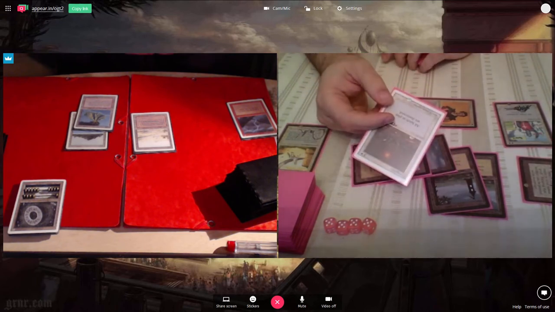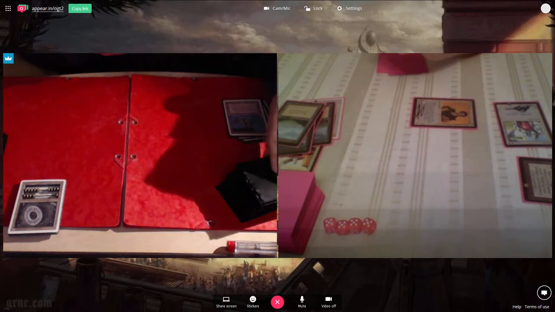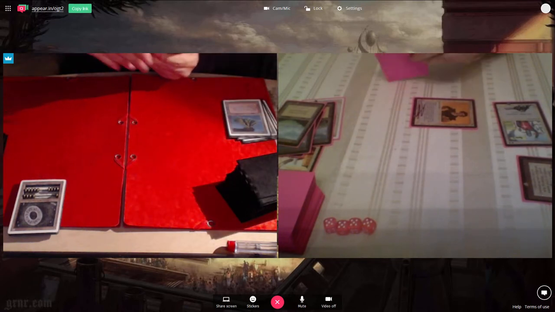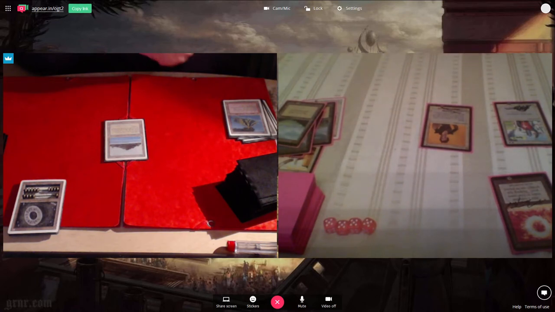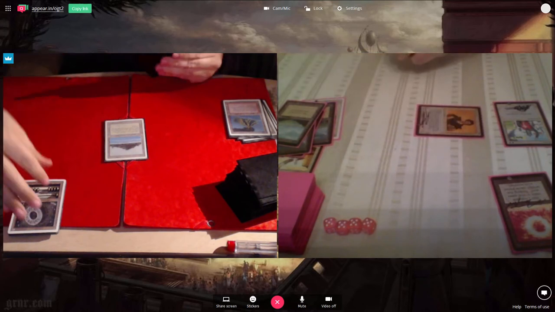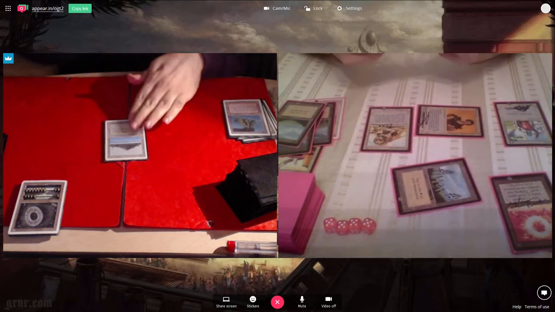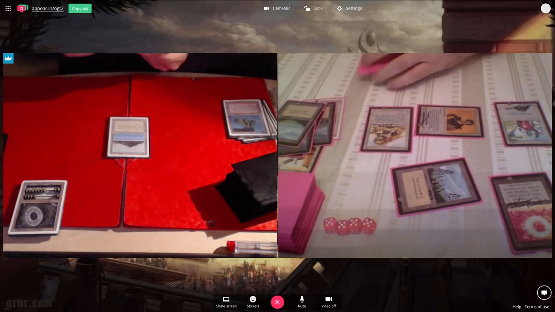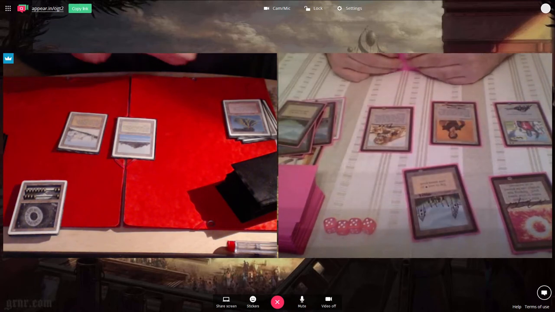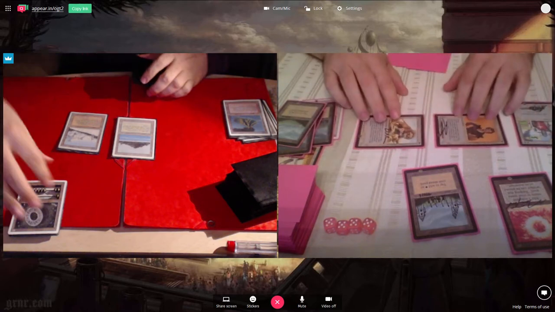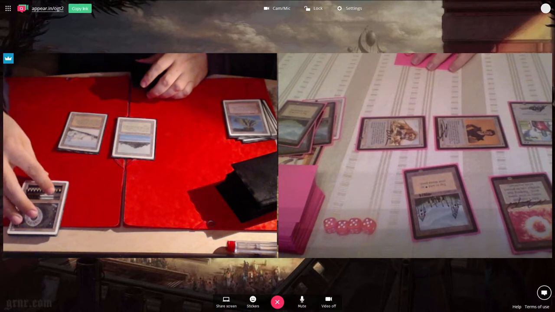Armageddon. Swing for two. 12. Land for turn. Tap. Pass. Pass, yes, sir. Go. Attack for four, five, six. Five. Oh, five. Sorry, so I was 12. So that's seven. Yeah.